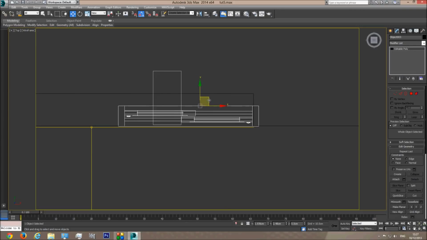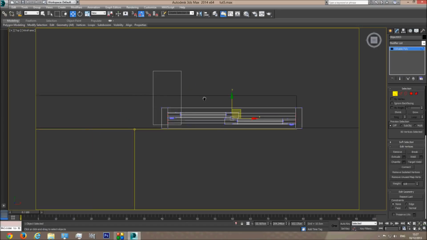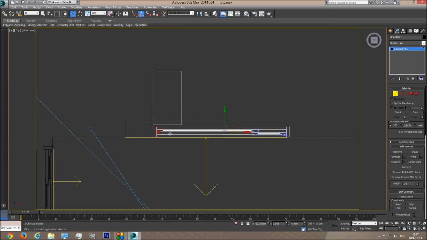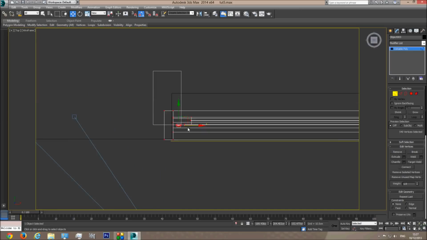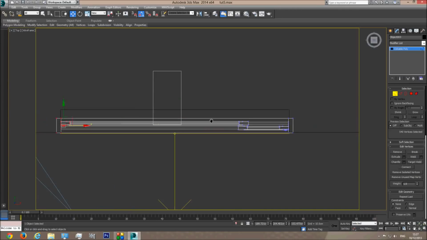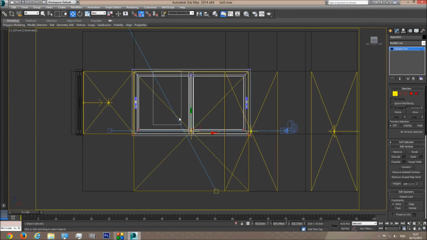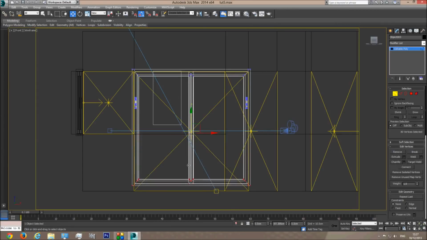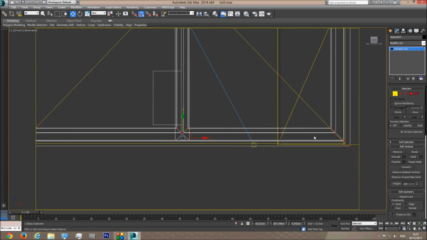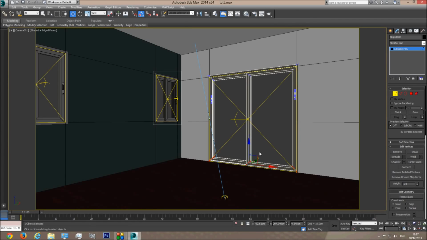Just like this. I'm going to make it much bigger to fit the opening. Going to move this center to the center, almost the center, and in the front viewport I'm going to make it big enough to touch the floor, so something like this. Alright, now you can see that what I did is take this window and just copy it and scale it up to fit this opening.